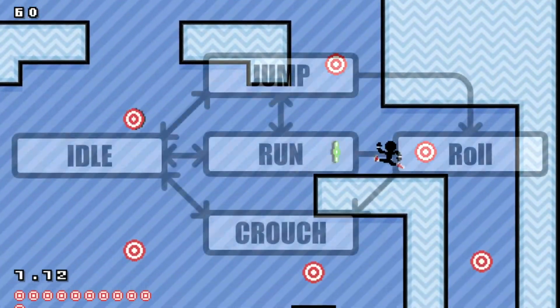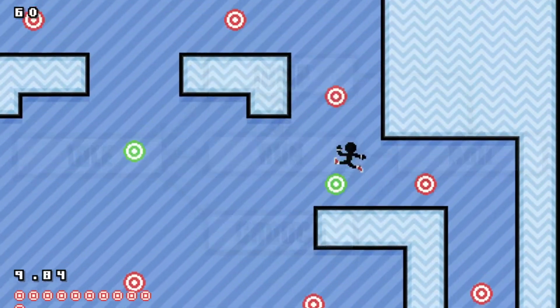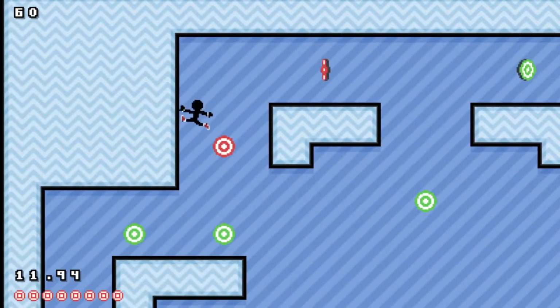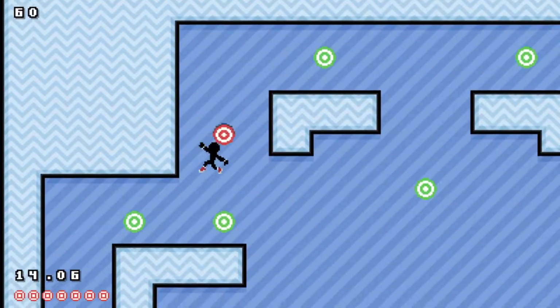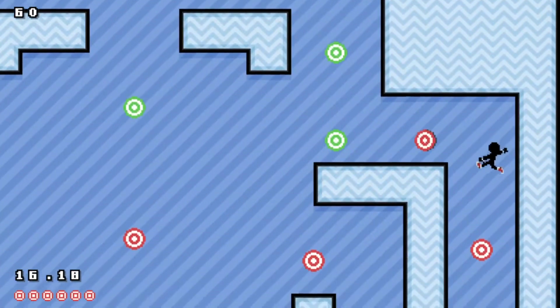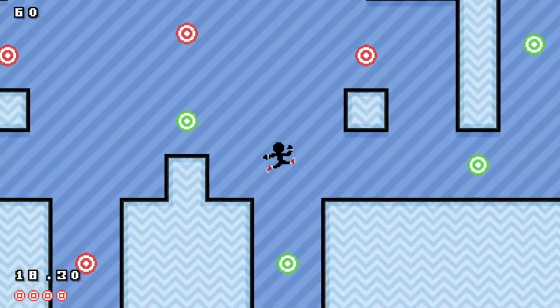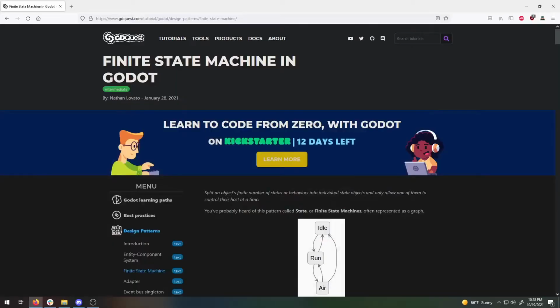I ended up using a state machine to control the player's actions. I first had it set up as this giant, ugly switch statement, which now that I realize is called something else in Godot, but whatever, it's a switch statement. But then I actually found GDQuest's state machine tutorial, and then I just ended up using that.